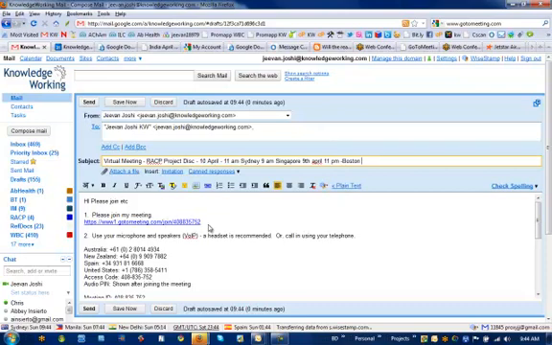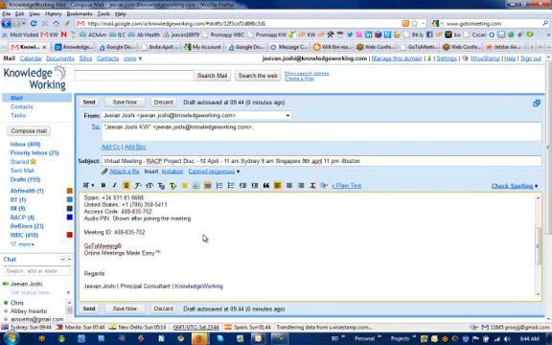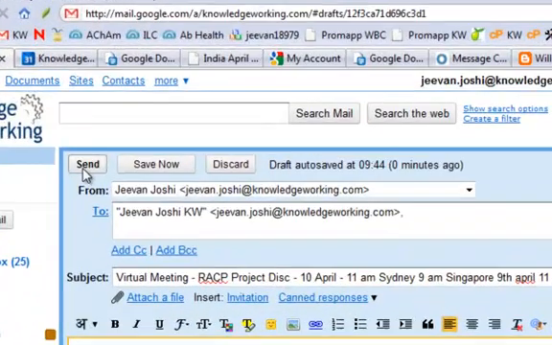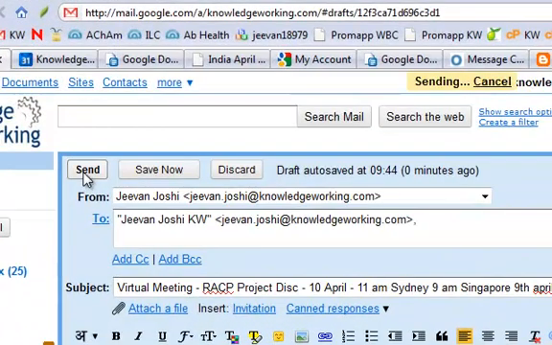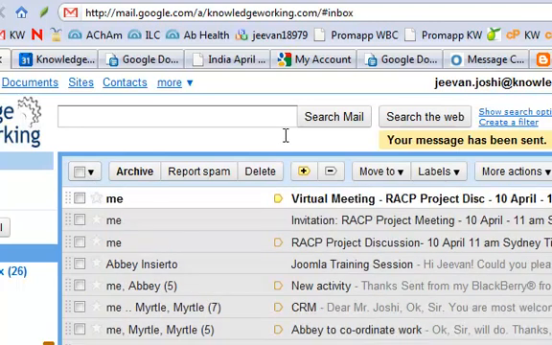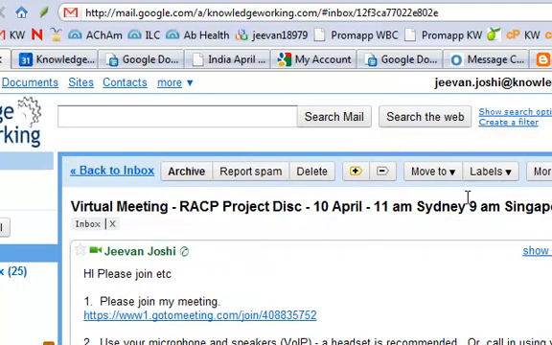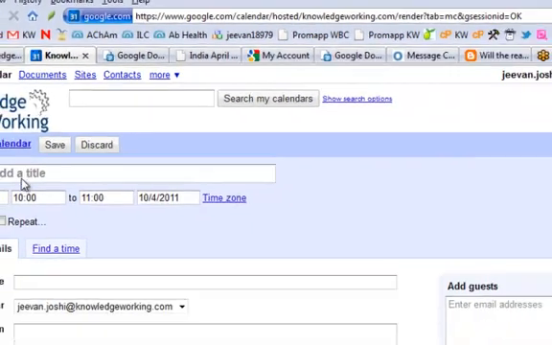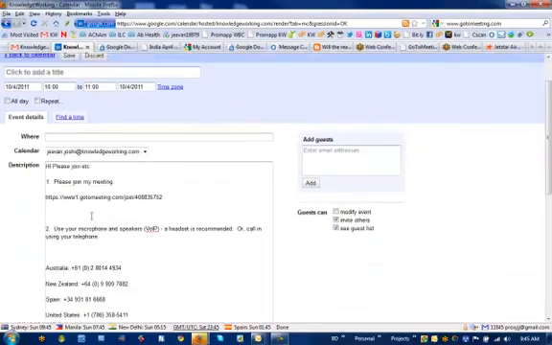The other thing I also do is I also put in a calendar invite. So let me just copy that and I send it. So that's gone. It'll come back to me, and you can see when I open the email, that's the link, and there are the details for the telephone conference call. In terms of the calendar, I'm going to also do the same thing. Put the details in there.